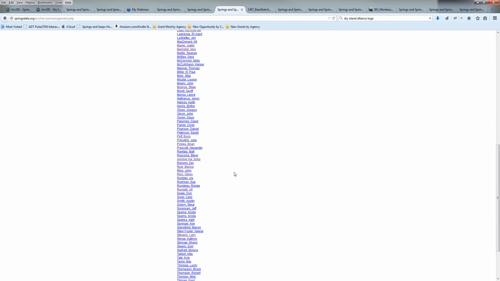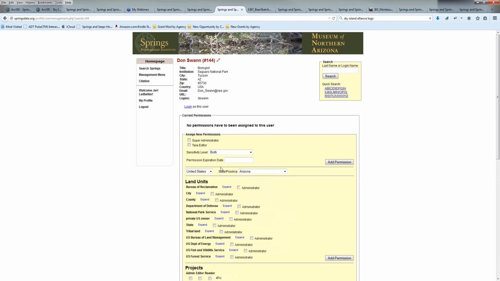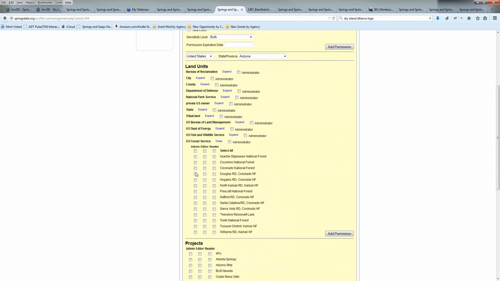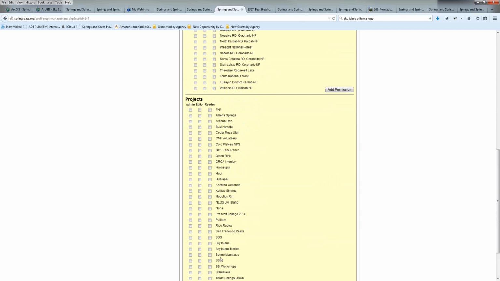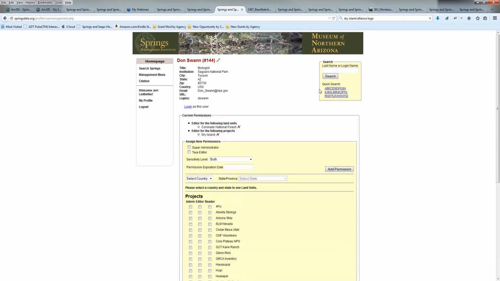So we'll go in and we'll do the same thing for Dawn. So I'll set the sensitivity level to both. I can actually set up an expiration date for the permissions. So if you have a student, an intern, or somebody that you want to have the ability to enter data for 3 months or something, you can set an expiration date. But I'm not going to give Dawn an expiration date. So I'm looking up Arizona. I'm going to U.S. Forest Service, Coronado, editor permissions, and also SkyIsland Alliance permissions. And I'll add those. So once you log out and log back in, those permissions should work for you.